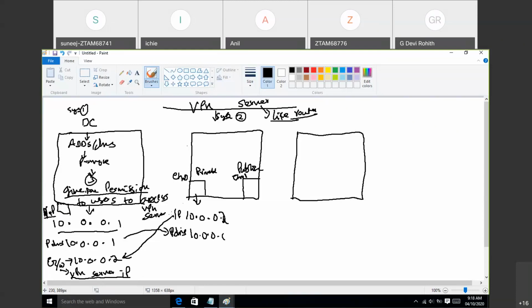That's why we need what? Two LAN cards. So this is your router IP address, first LAN card. So that should be the default gateway. Now the preferred DNS should be what? The DC machine IP address.